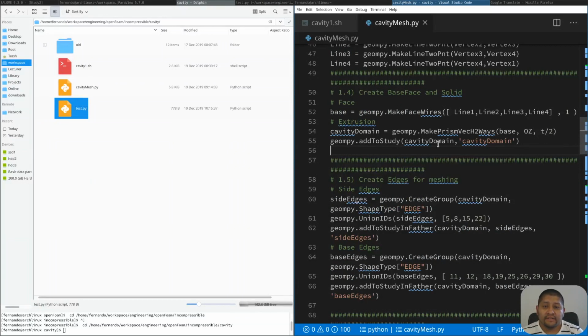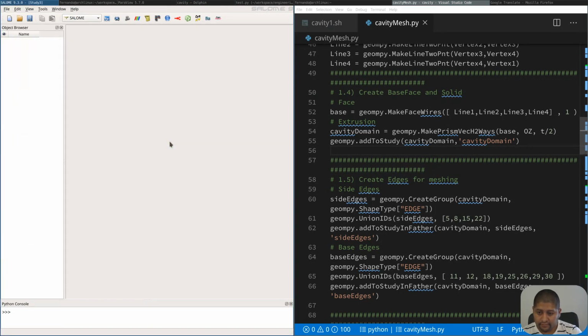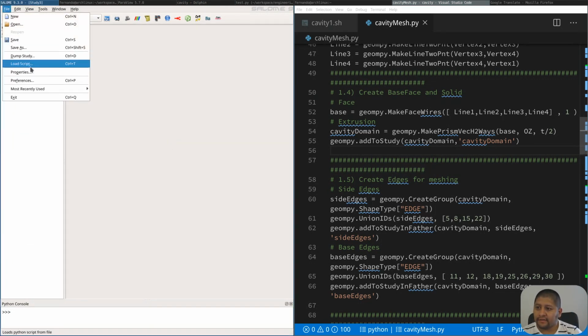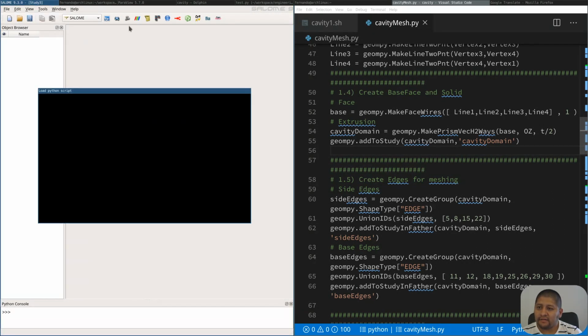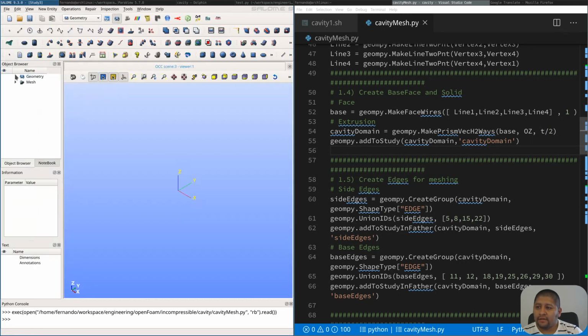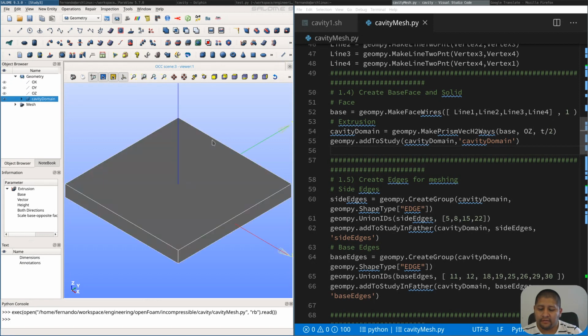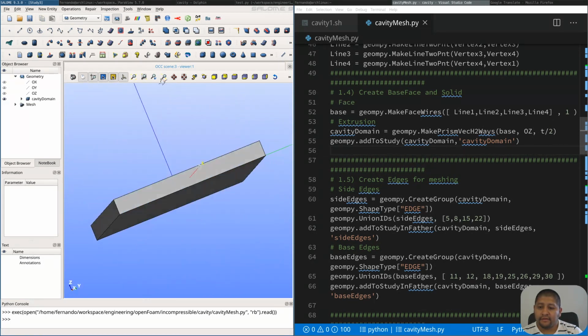Now this script can also be executed from the Salome interface. As you can see here, load script, cavity mesh.py. You can open the geometry, and this is the cavity domain created with the script.